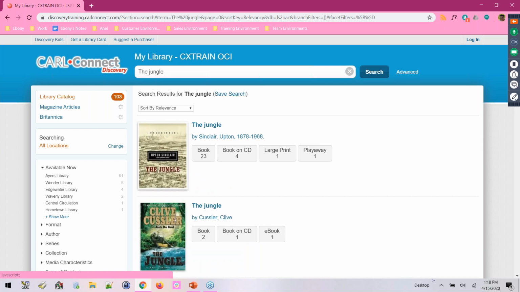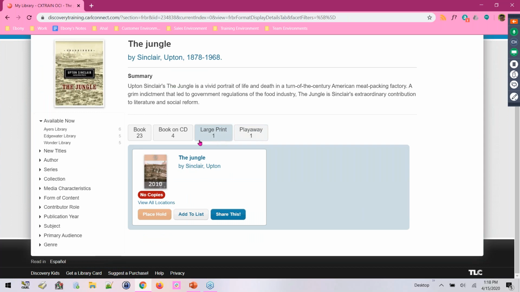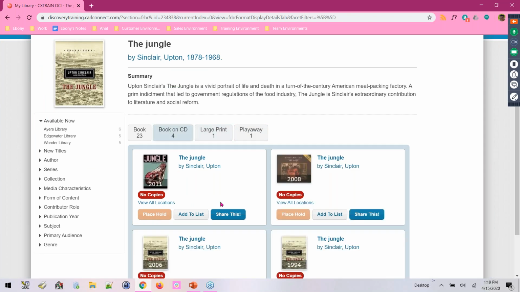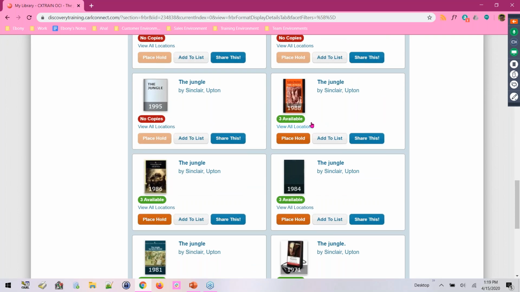And you can see, again, with some of those classics, you can see The Jungle by Upton Sinclair. I have grouped together my books, that's 23 different titles, 4 different book on CD records, a large print, a Playaway. I can navigate between each of these, see my availability, add these things to a list, share this information from within this view, place a hold, do whatever I need to do within here.